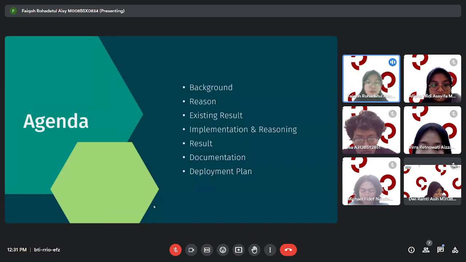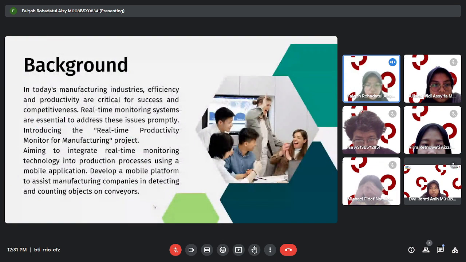Our primary aim today is to provide a comprehensive overview of our capstone project in Bangkit, such as background, present, existing result, implementation and reasoning, result, documentation, and deployment plan. Now let's move on to the next step that will be explained by Alicia.